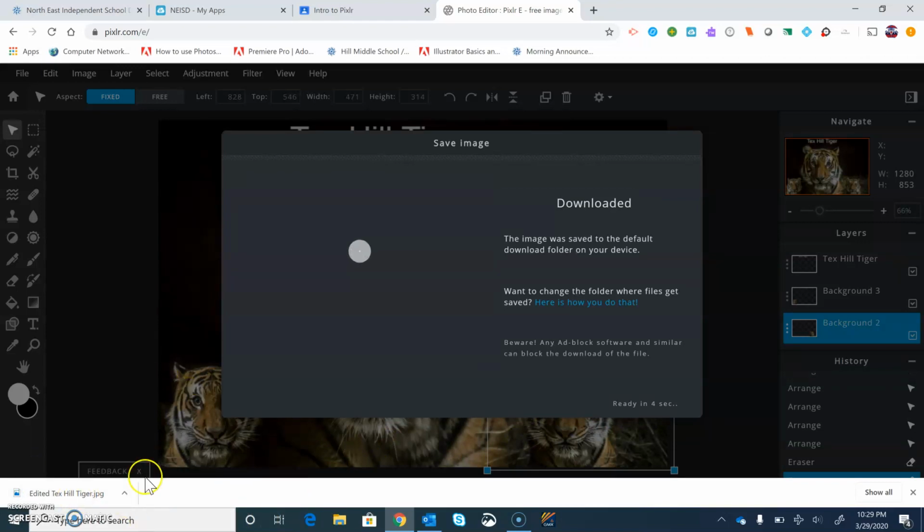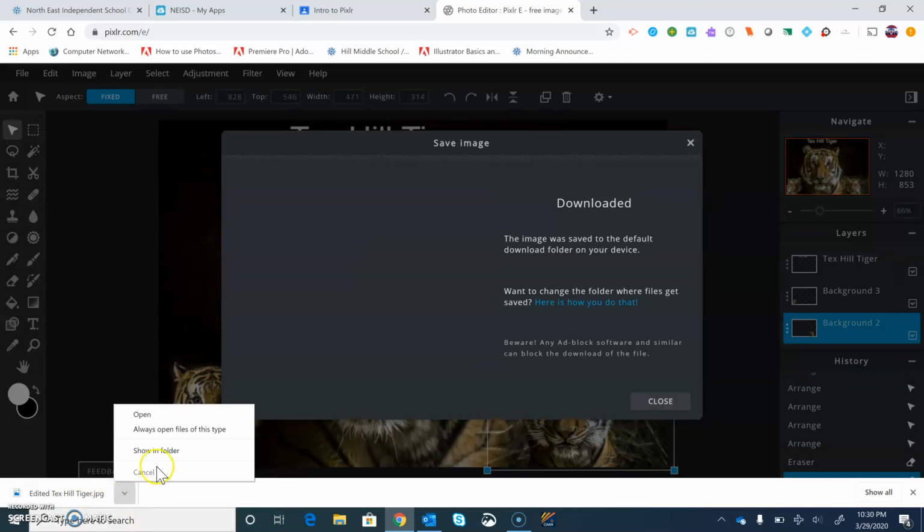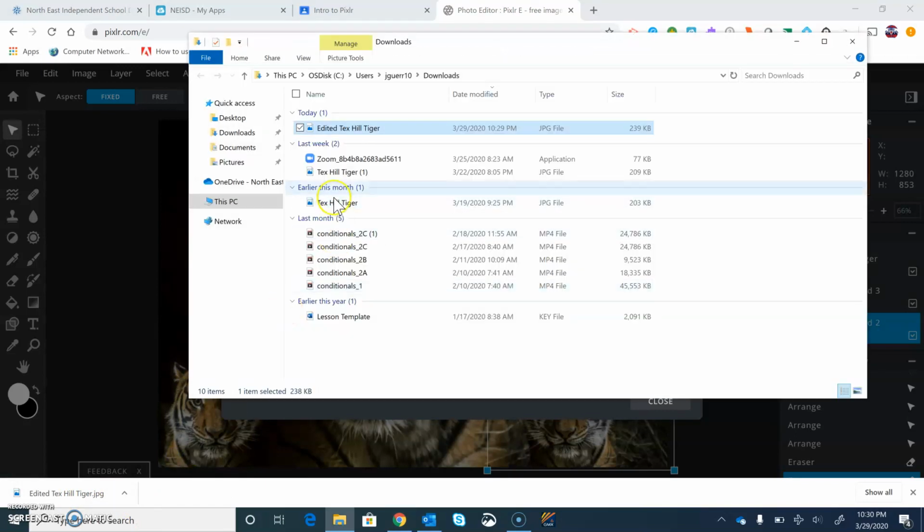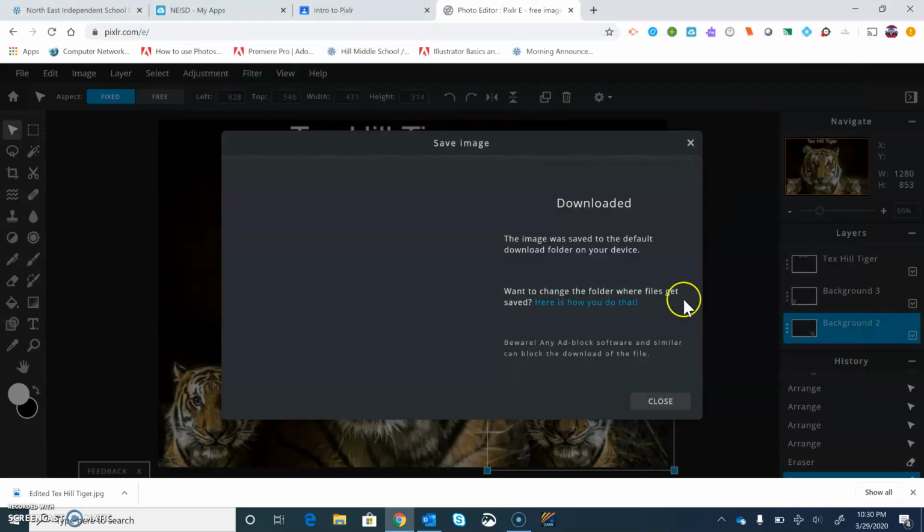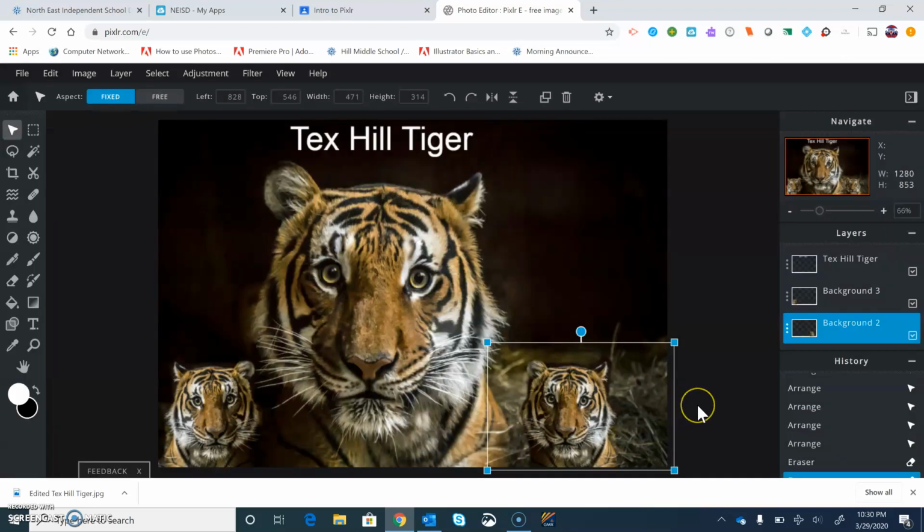Now it's going. If you're using Chrome, you could just click on this little arrow and click Show in Folder. And I should see the one I did last week, Texhale Tiger, and the one I did this time with edited. That's the one you're going to drag over to your Google Classroom and upload. Again, have fun with this. Don't stress out. We've done this before in Photoshop. We're just transitioning it into an online free photo editor. So if you wanted to use this in 8th, 9th, 10th grade, even after high school and college, you could continue working with Pixlr as your free online photo editor.